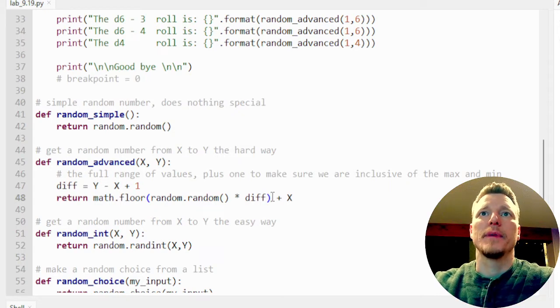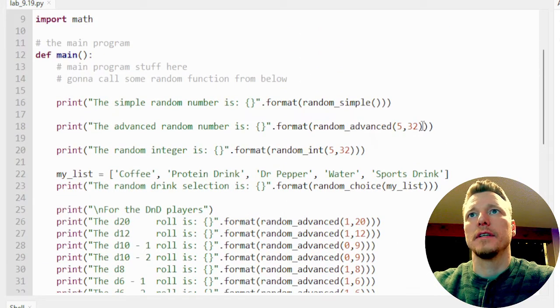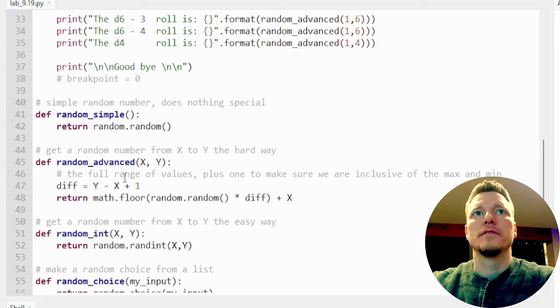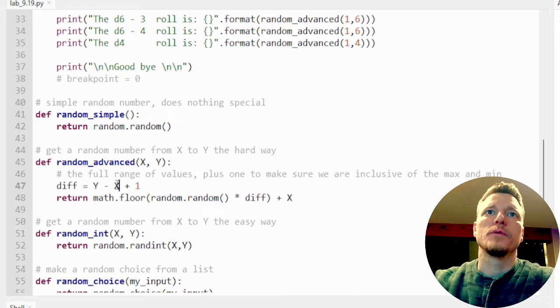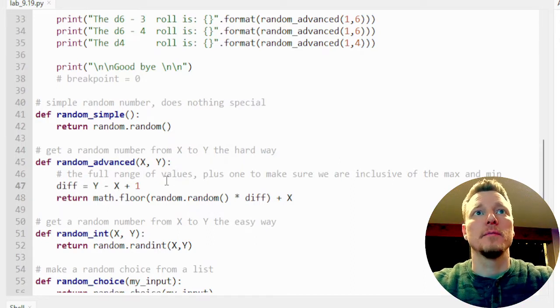So let's say I'm actually doing 5 to 32 up here, okay, right here. I'm doing from 5 to 32. So 32 minus 5 is 27, plus 1 is 28. My difference could be anywhere from 1 to 28, or from 0 to 28 actually.